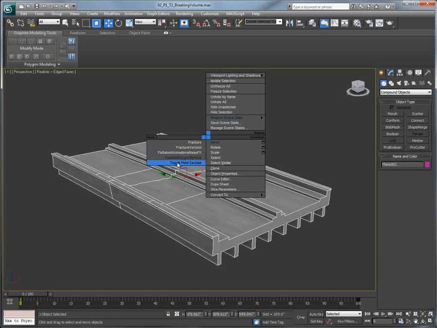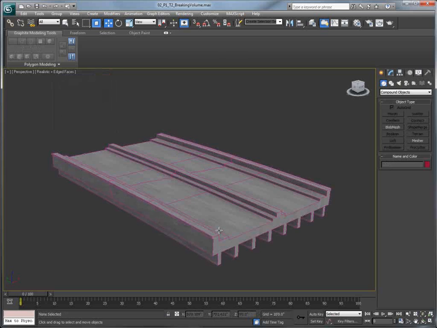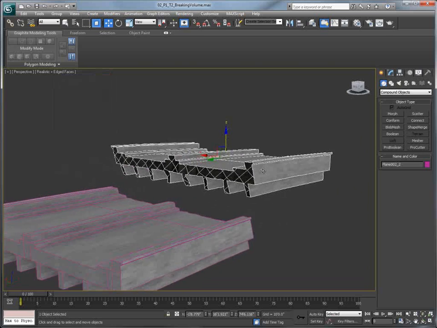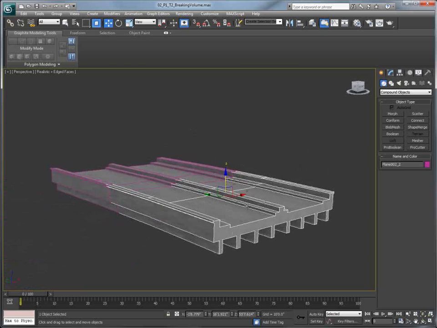We've seen that we've got this nice little script that allows you to break by elements. I'm going to say explode, and now we have two pieces, and you see that the material here is applied to the cut face like that.